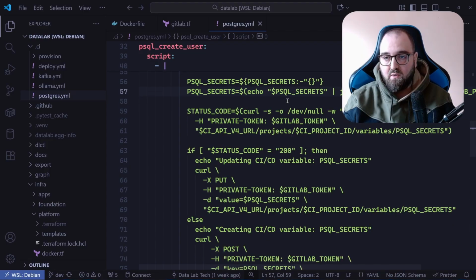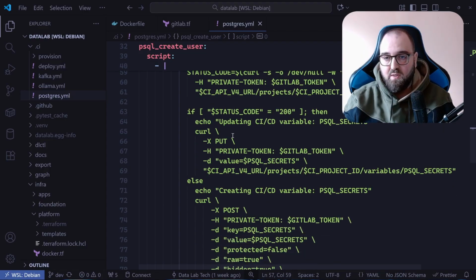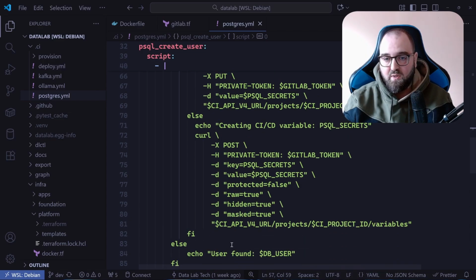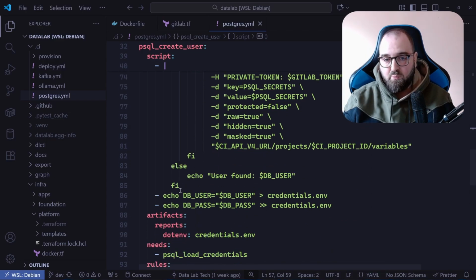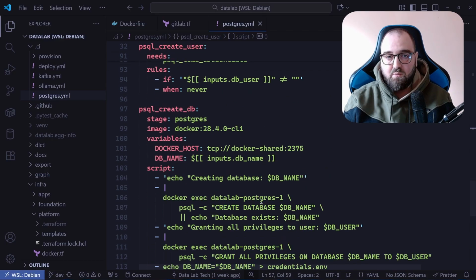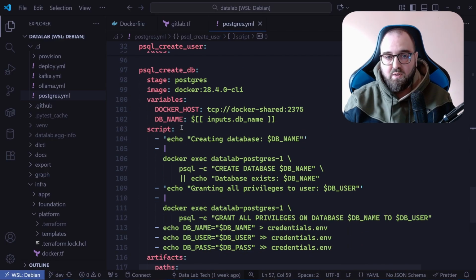We first check whether the variable exists. If it exists, then we update it. If it doesn't exist, then we create this variable. And that's pretty much it. We export this yet again to the next job. And for the create DB, we'll have access to the DB name, to the DB user, and to DB pass.